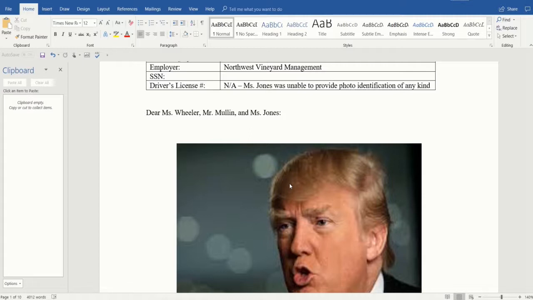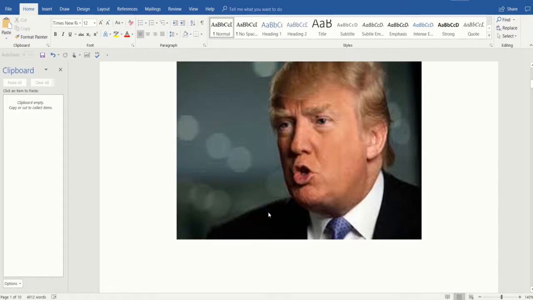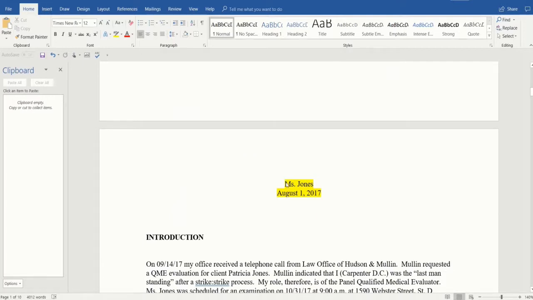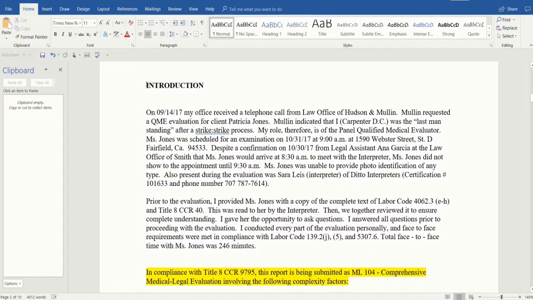I've had cases before where the claims administrator disputed whether or not I actually met face-to-face with the examinee, and certainly a photo on the day of the evaluation goes a long way toward establishing your credibility that indeed you met with the examinee on the given day, date, and time. So always include a picture of the examinee and put their identifying information underneath it, including the date that the photo was taken. Okay, so then we get into the introductory section of the report here.